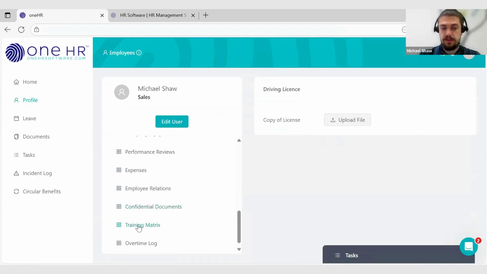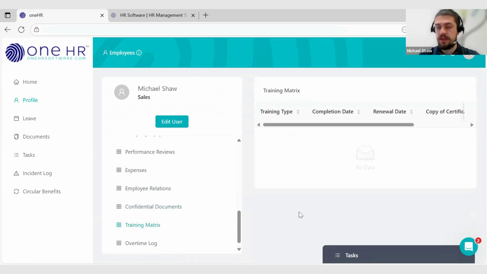There is an area here called training matrix, so that tends to be an area where you can keep track of all of your HR and health and safety training certifications. So you'll be able to view all of this information here within your profile.